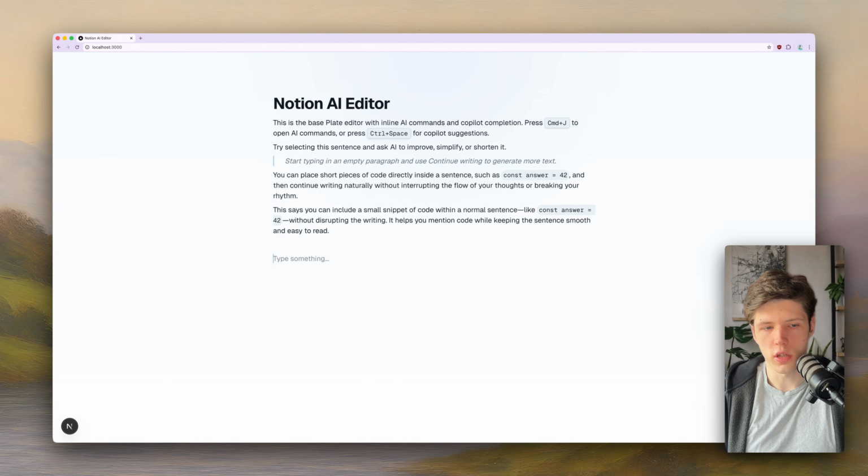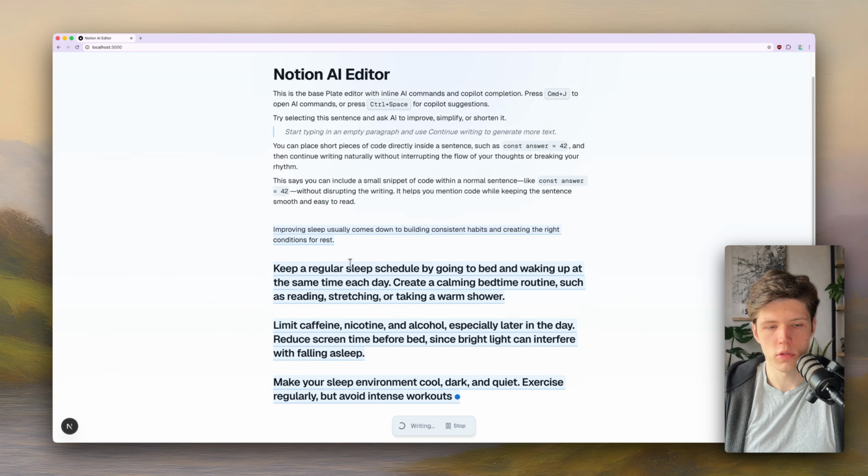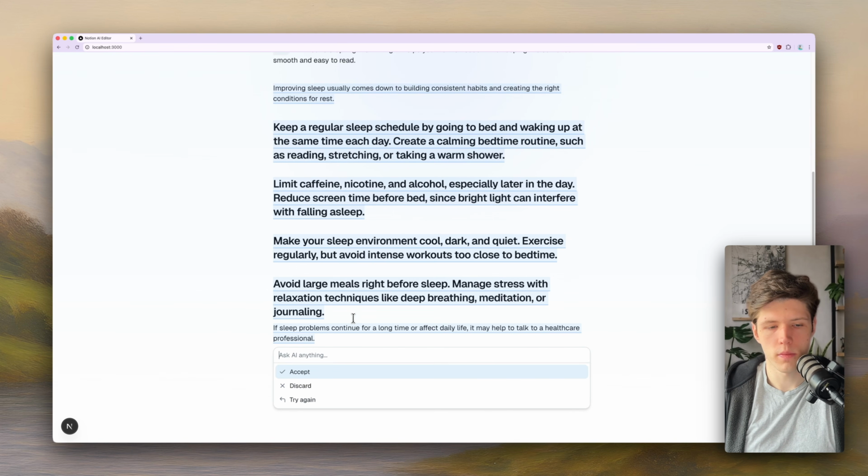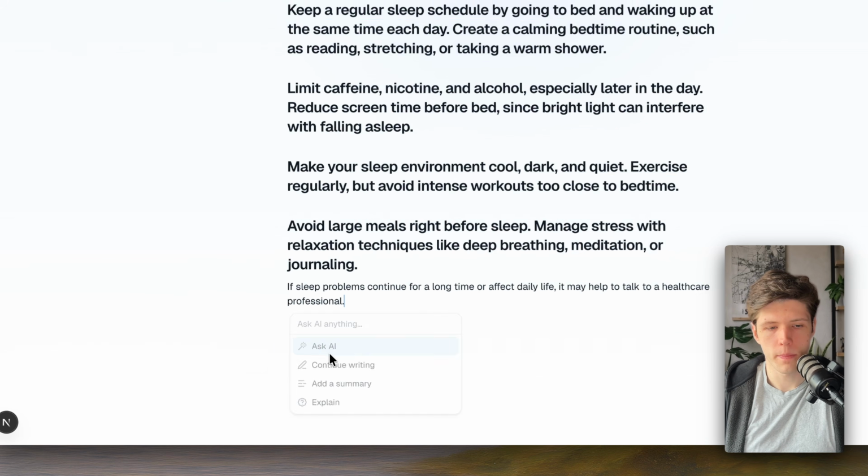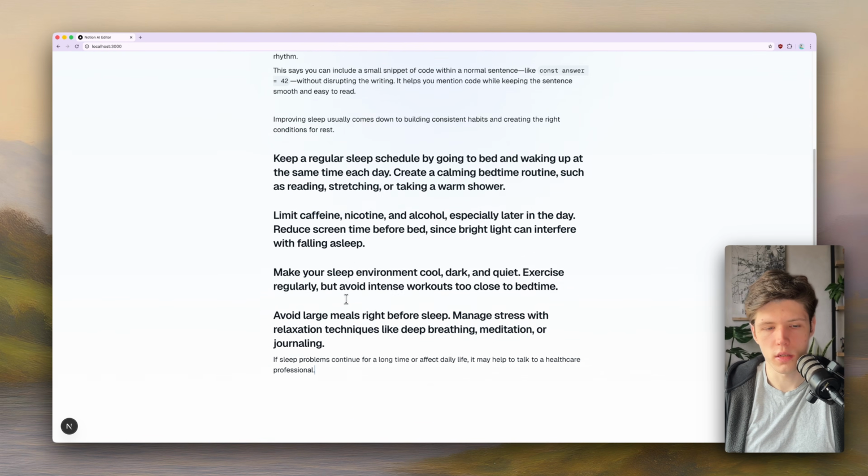The next thing is generation. From here I can go into an empty line, press Command J again, and for example ask it how to improve sleep. It will start streaming the response into my editor. After that I can accept it or discard it again. Let's accept that.